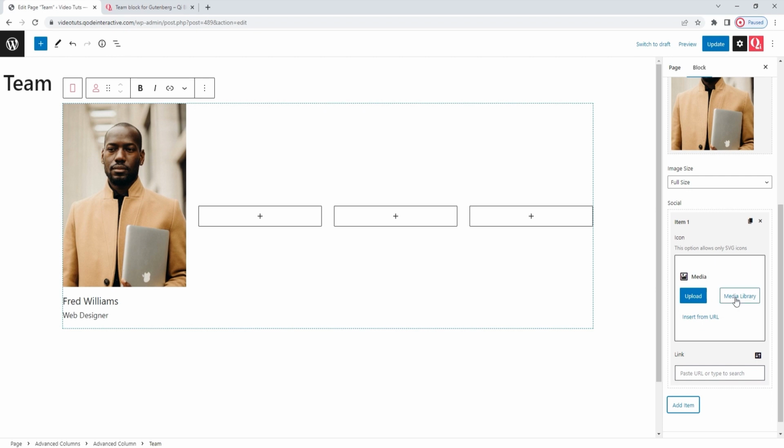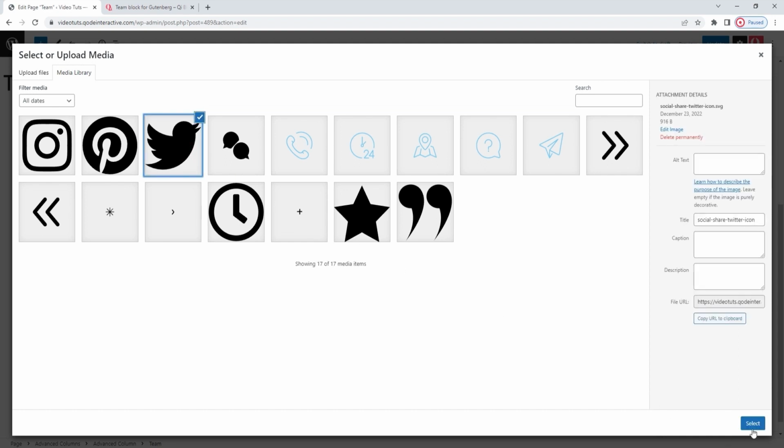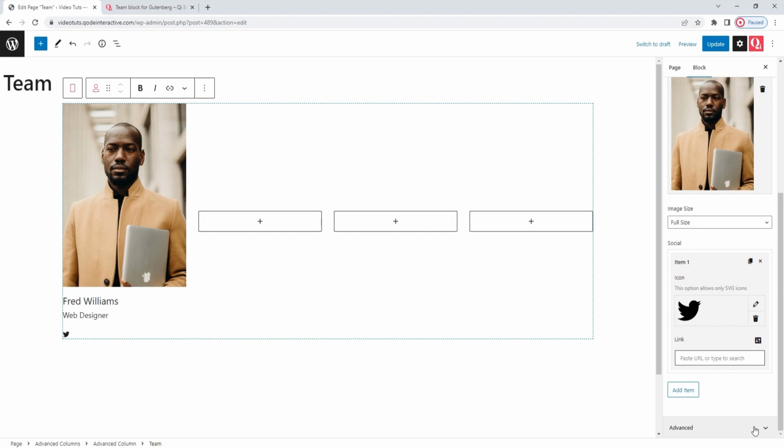I'll use one from my media library. Please note, the icon you decide to add needs to be in SVG format. I'll use this one. Select. And there we go. The icon has appeared within the block on the page.